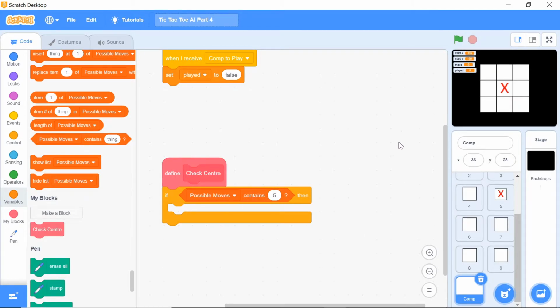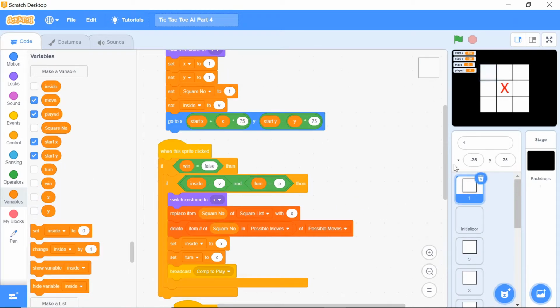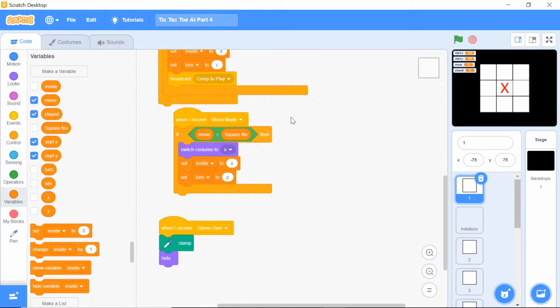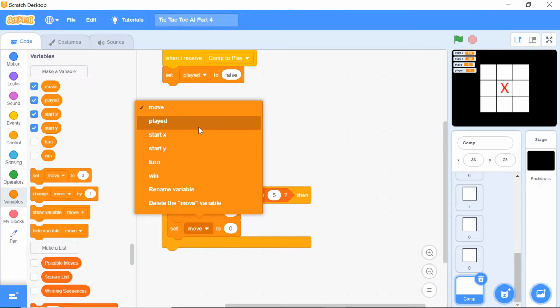So if possible moves contains 5, it means that center has not been occupied yet, in which case let's make that our move. So what we would do right now is to set move to be equals to 5. And in case you do not remember, in part 1 or part 2, I don't remember which one, we had this code right here which says when I receive move made, if move is equals to square number, and this move is going to correspond to our computer move. So there we are. So set move to be equals to 5, and then we are going to do one more thing, and that is to set played to be equals to true.